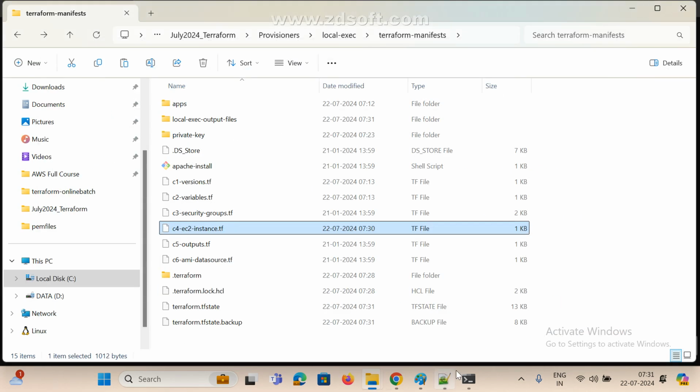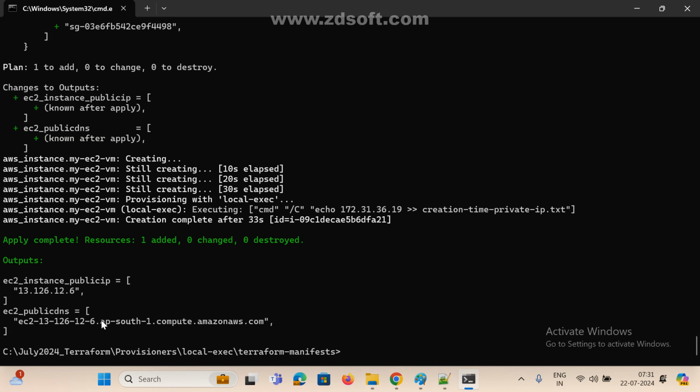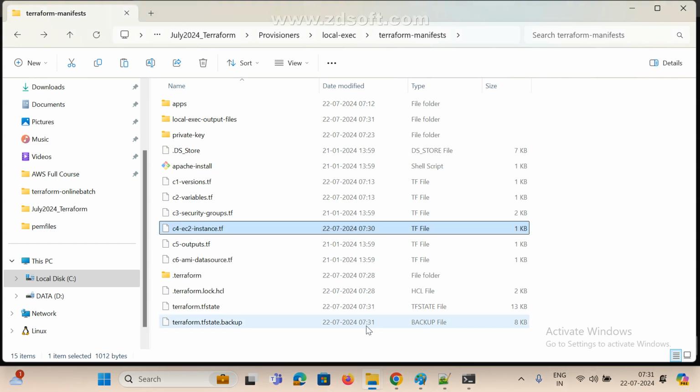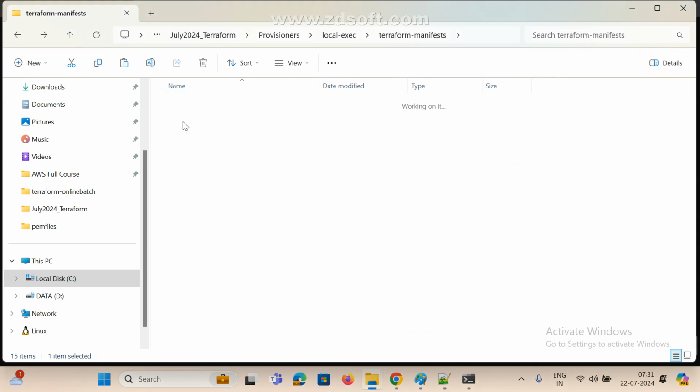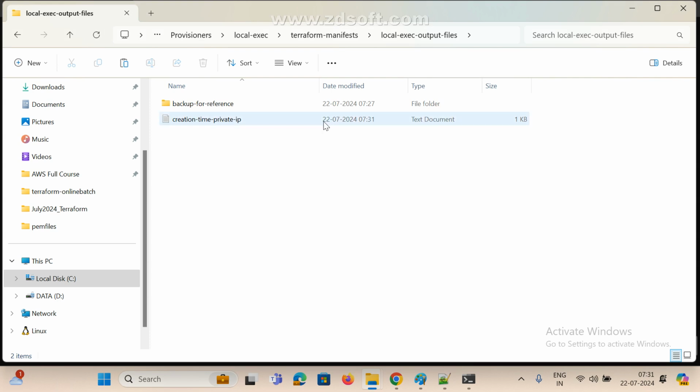Now see here, done, right? So now go and check whether it is really coming or not. Now go to local-exec. See here, date and time. See, the file is created.